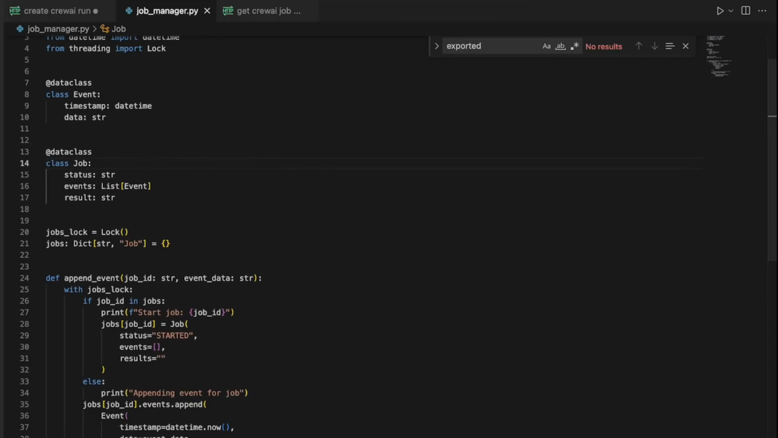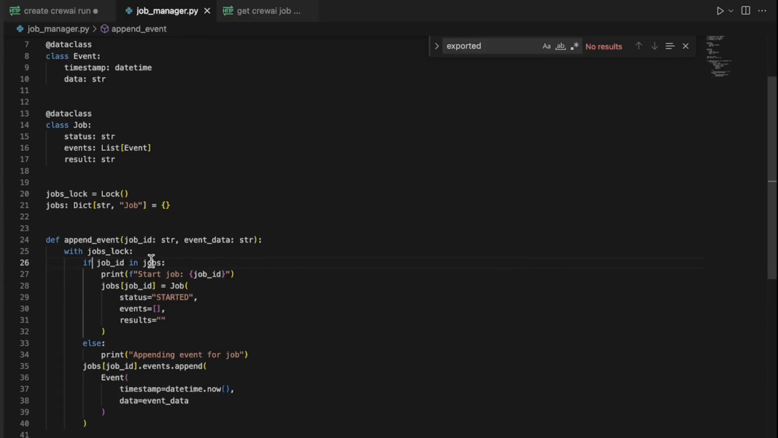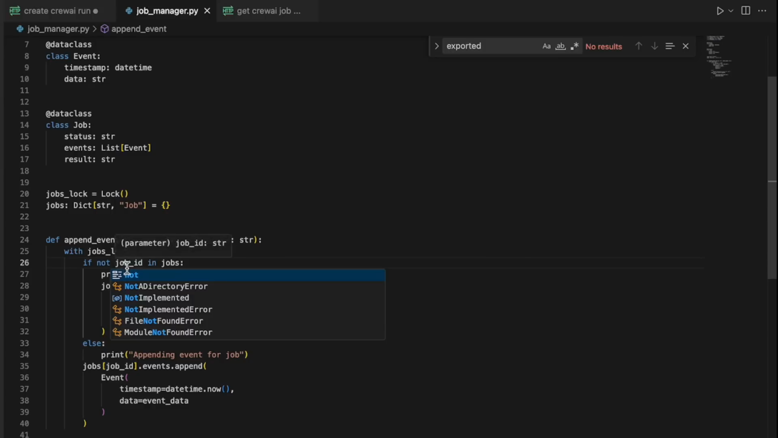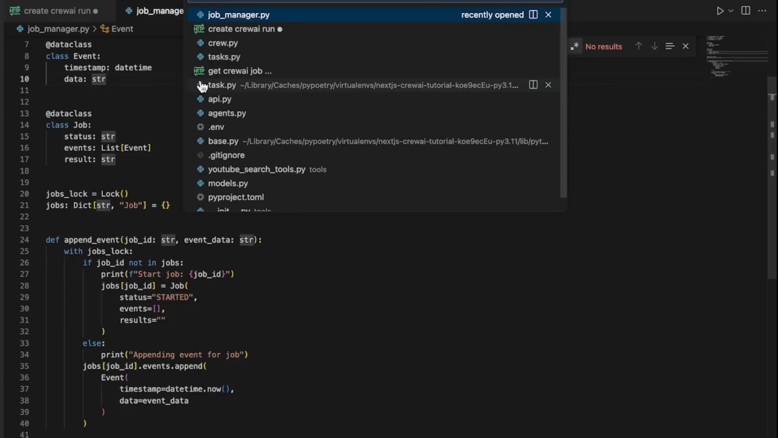And it looks like the first error is because we are checking to see if the job ID is in the jobs. And if it is, we create a new job. And that's not right. We actually want to do if the job ID is not in the jobs dictionary, then we want to go off and create it. There's another error that I realized I made too.